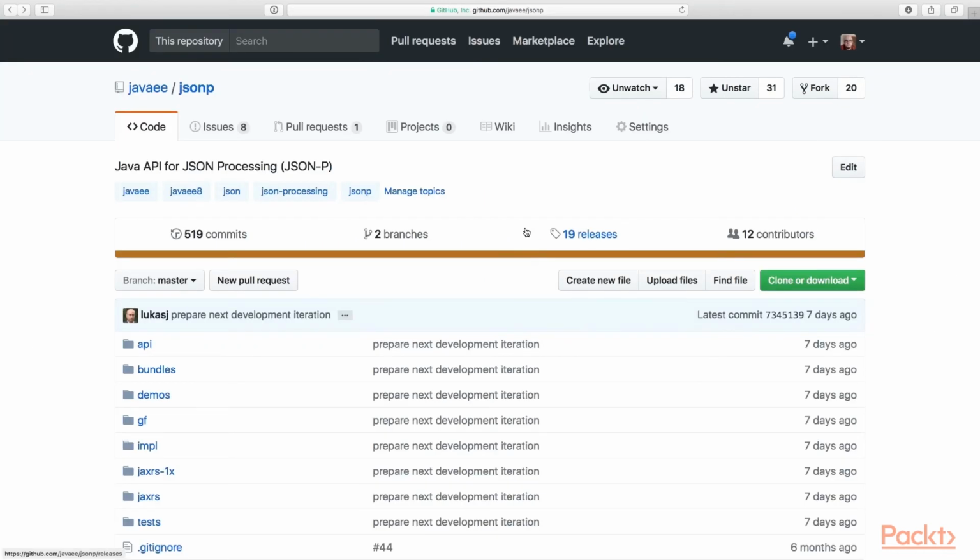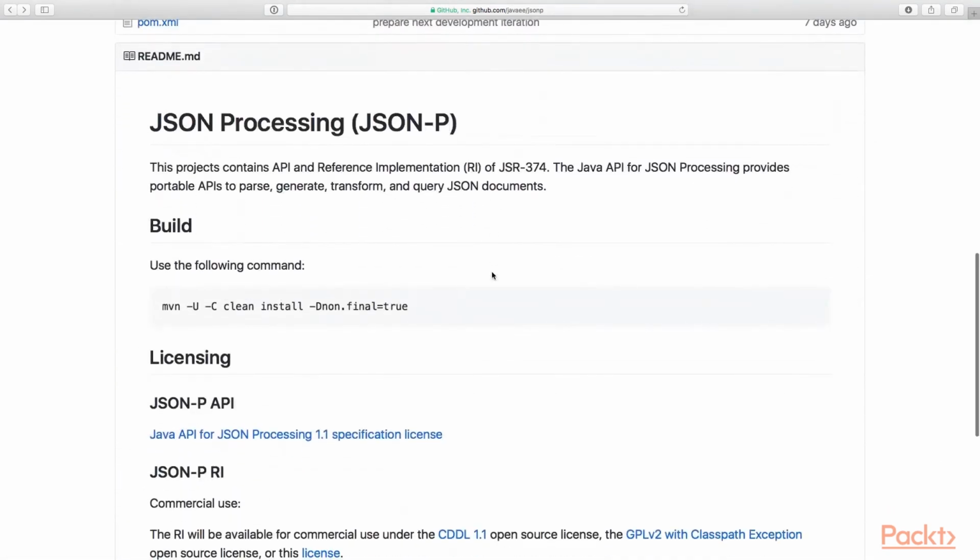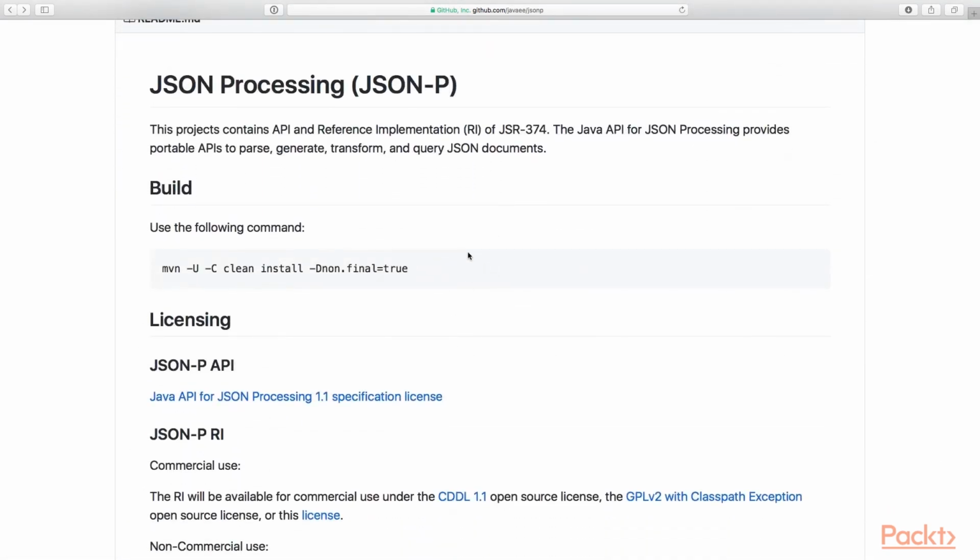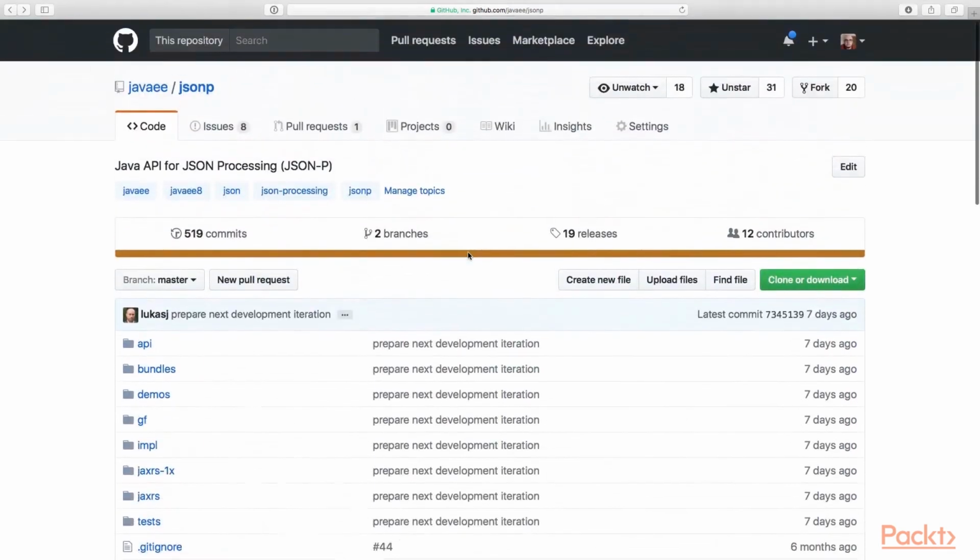JSON processing is an open source project. It's hosted on GitHub at github.com/javaee/JSONP. API and RI sources are in the same repository. README contains short information about how to build the project. Issue tracker is also located here. Use it if you found a bug or want to submit a feature request.